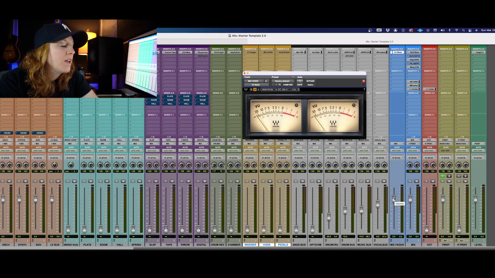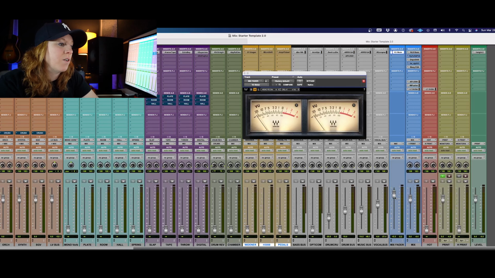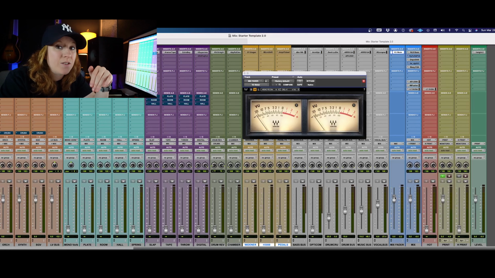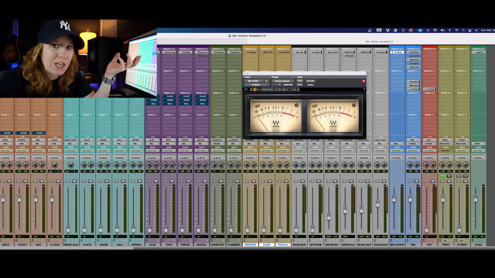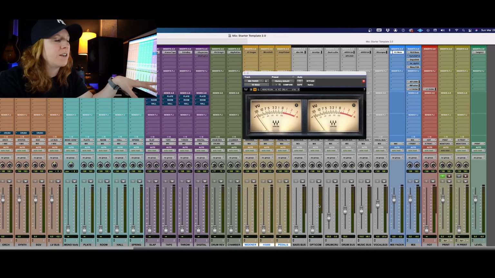In other words, if I wanted to control the entire volume of everything that's going to the mix bus, I can do that right here. This will bring down or up the entire mix. I have this there because I want to be able to know what my volume is going into the mix bus. I also have it as a little cheat.